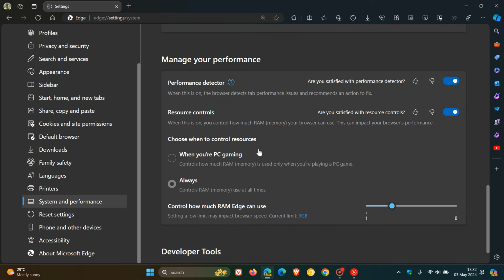Now, choose when to control resources. You can toggle on when you're PC gaming, and I actually think this is the default when you turn on the feature. It controls how much RAM memory is used only when you're playing a PC game, and then always controls RAM memory use at all times. And you can control how much RAM Edge can actually use. I've had it at 3 gigs since I posted that video back at the end of March this year. So you can increase that to what you want.